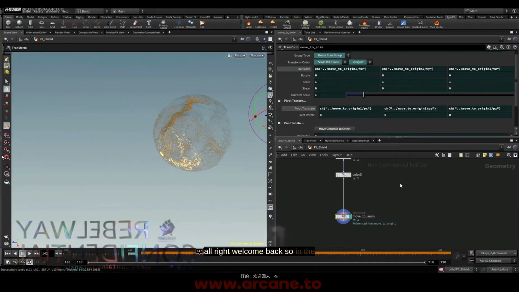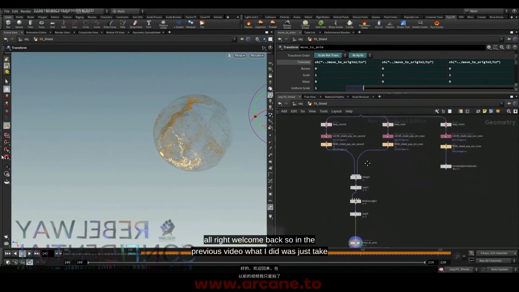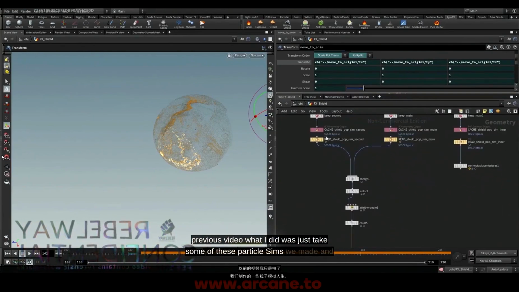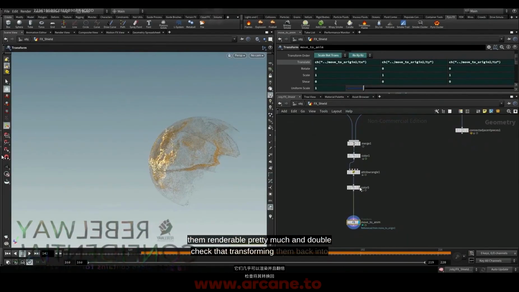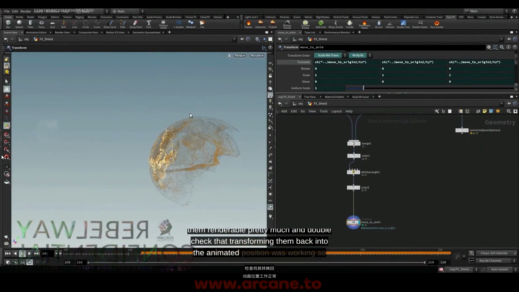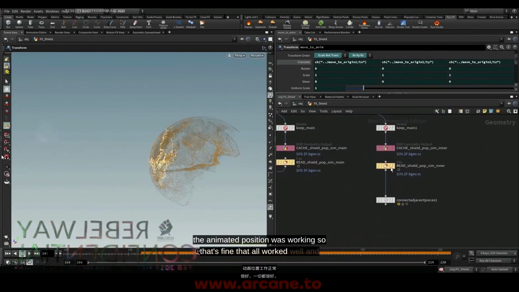Hi, welcome back. So in the previous video, what I did was take some of these particle sims we made and add the attributes that we need to make them renderable, pretty much, and double check that transforming them back into the animated position was working. So that's fine, that all worked well.